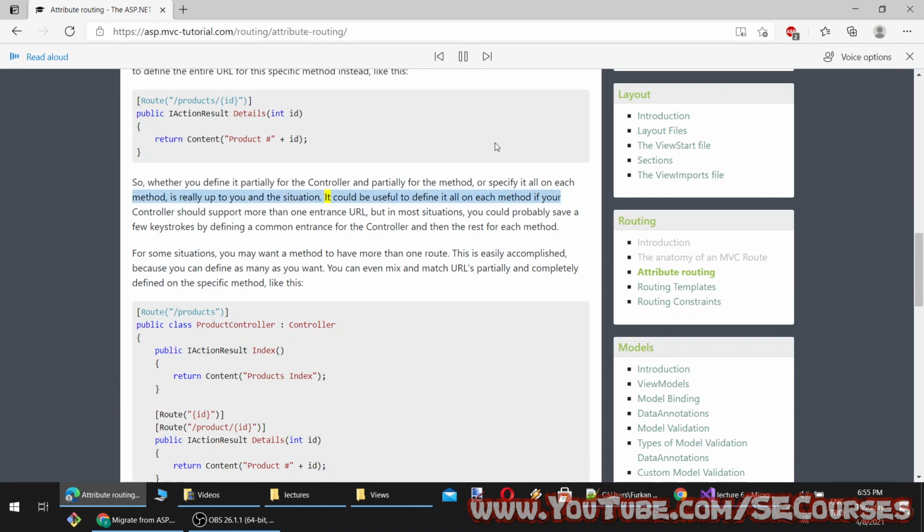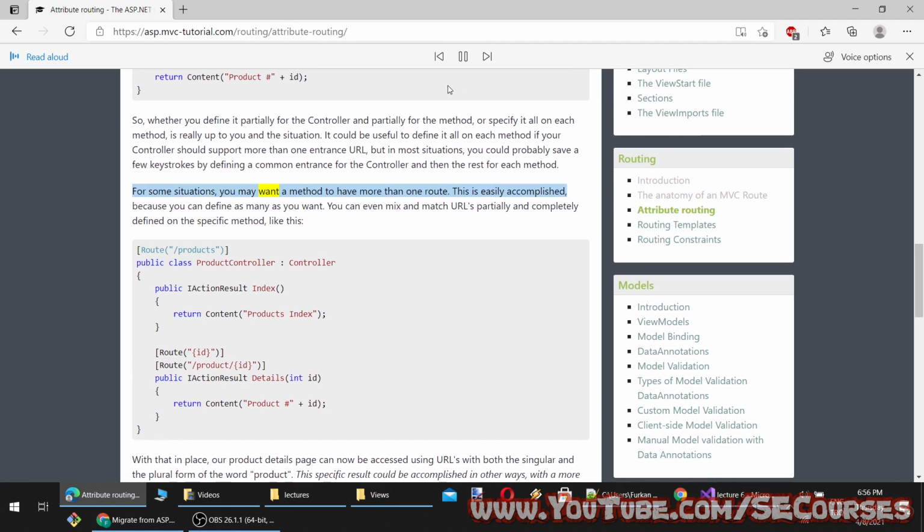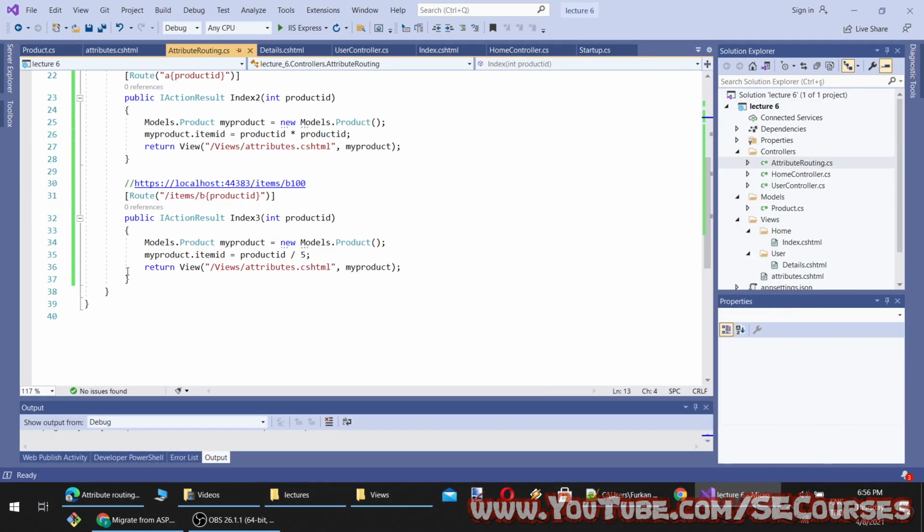It could be useful to define it all on each method if your controller should support more than one entrance URL, but in most situations, you could probably save a few keystrokes by defining a common entrance for the controller and then the rest for each method. For some situations, you may want a method to have more than one route. This is easily accomplished because you can define as many as you want. You can even mix and match URLs partially and completely defined on the specific method like this. Okay, this is another great thing.